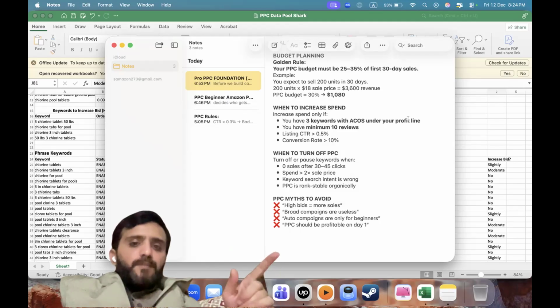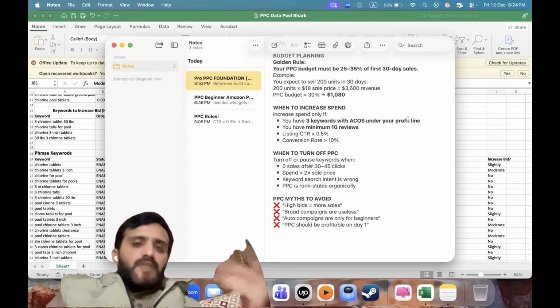So when to turn off PPC? One, for those keywords which have zero sales after 45 clicks, turn off. If your spend is 2x the sale price, like the sale price is $20, the spend is $25, and you're generating one order, turn off that keyword. Keyword search intent is wrong. You are adding a wrong keyword, like you're selling a stainless steel water bottle and you are adding a keyword like plastic bottles. That is wrong.